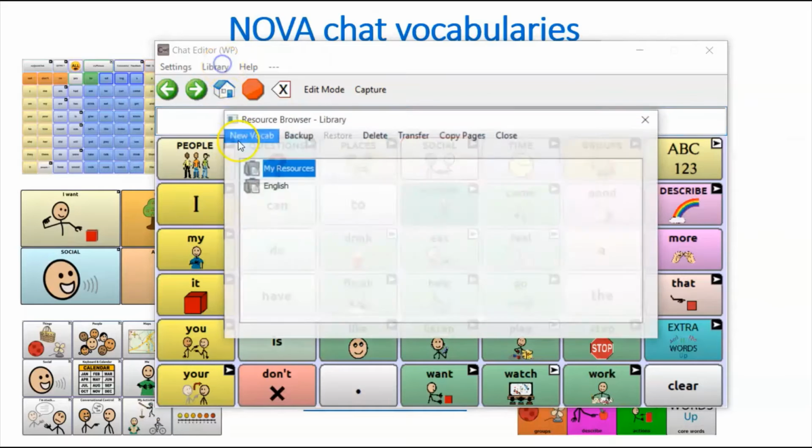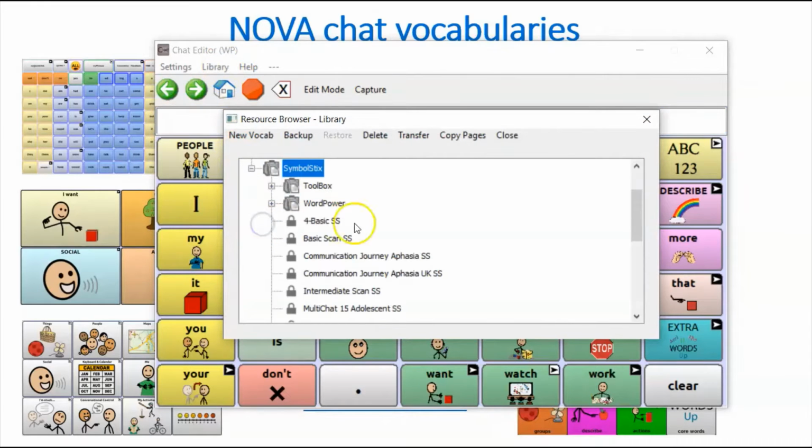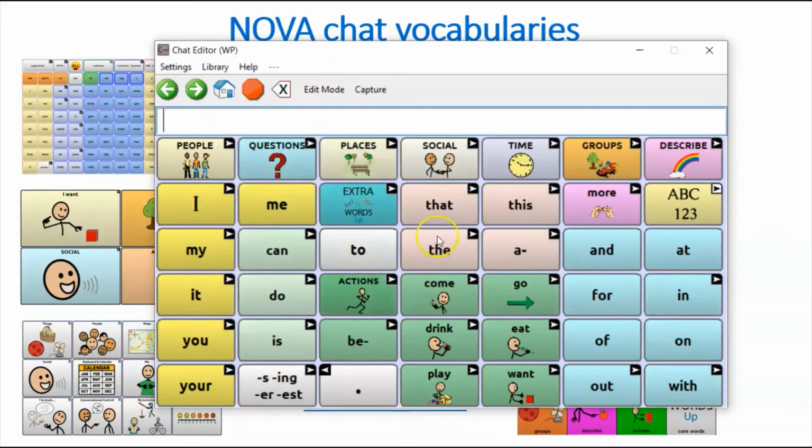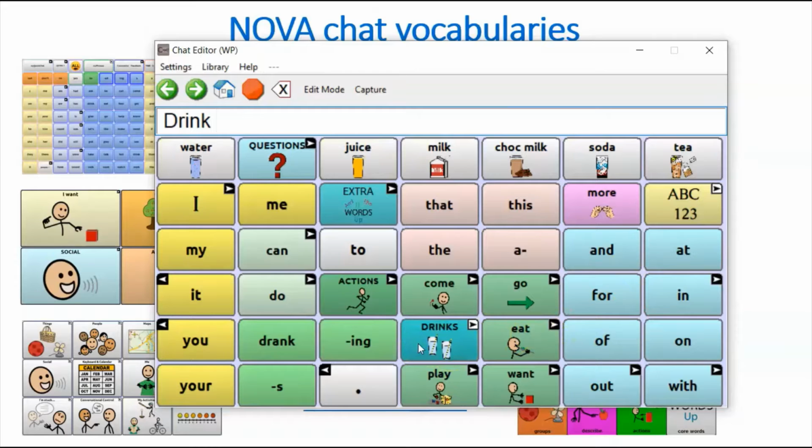All right, so now if we look at word power 42 non-basic, you'll see a lot of the icons are removed, emphasizing a larger skill in literacy is probably needed. And if I hit drink, you'll see that it does give me some noun options, but it keeps me on this front page where I can choose some relevant core words.